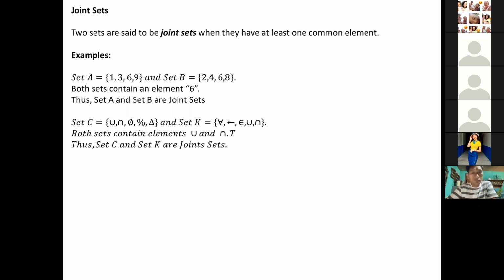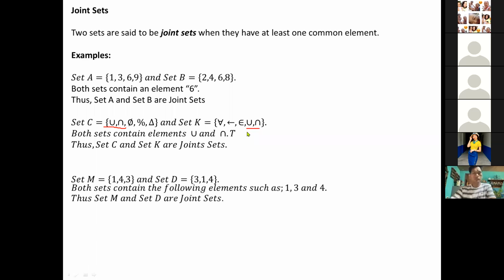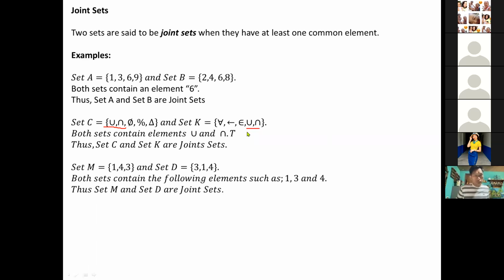Okay, another example. Set C and set K. Kung papansinin natin, may similarity. Dalawa. Ito, yung symbol na yan, at saka yung dalawa sa dulo. At dahil may magkapareho, joint sets sila. Halimbawa, 1, 4, 3, and 3, 1, 4. Both sets contain the following elements such as 1, 3, and 4. Joint sets sila. Important note: take note, kahit hindi magkasindami, basta may magkamukha, joint set.